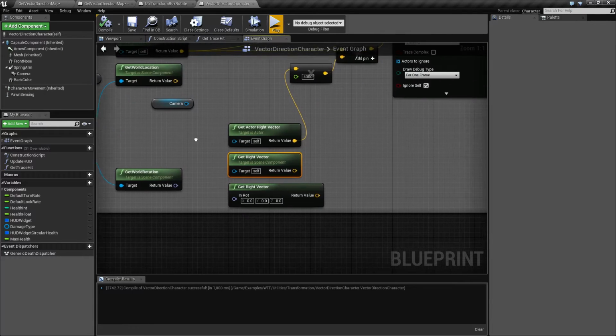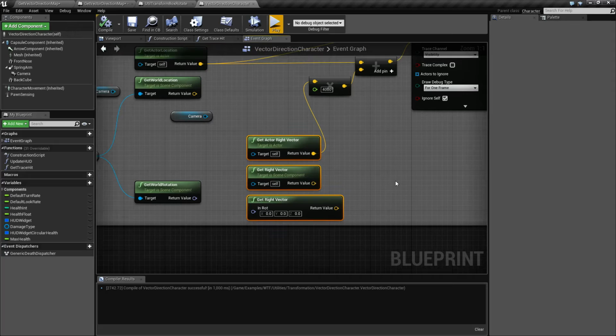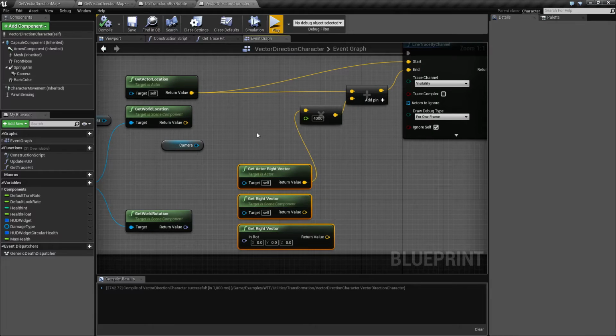So, the right vector, there actually are three nodes in order to find the right vector. Now what is the right vector? The right vector is a vector, so it's a three value XYZ, that is the right of the actor, scene component, or the rotation we put in. It's a normalized value, so it's going to be between 0 and 1, and it's going to be in world space. A lot of stuff there. But basically, it's which direction is right when you feed it into something. That's it. So let's see what I mean by that.